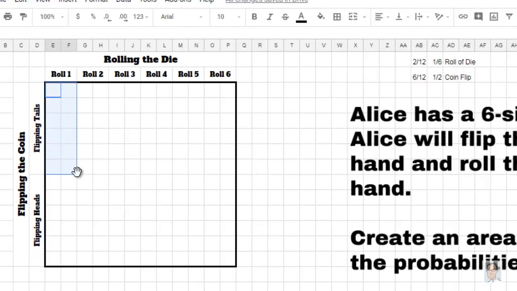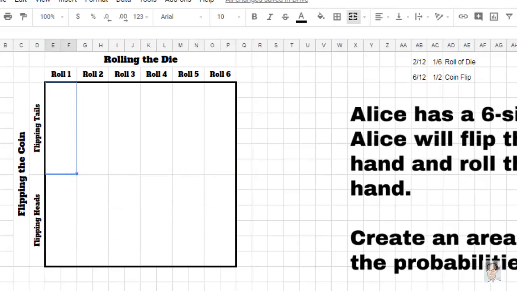So I'm going to select the cells that are going to be flipping tails and rolling 1, and I'm just going to merge those. What I'm doing here is selecting the boxes for each outcome, and I'm just going to use that little merge cells button. So what I'm doing is coming up with all the different outcomes. And now I've got my 12 outcomes.